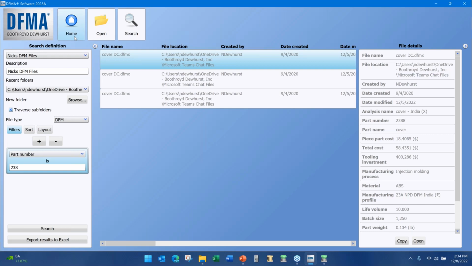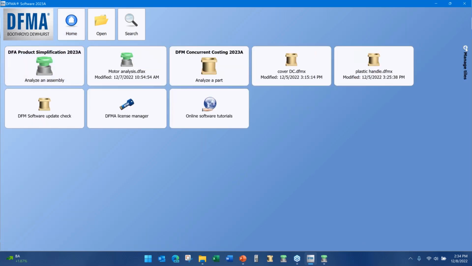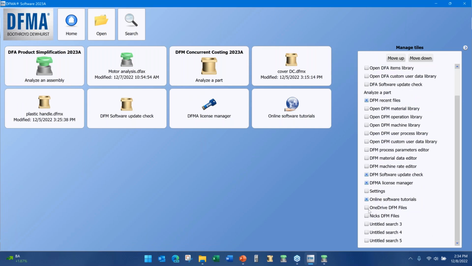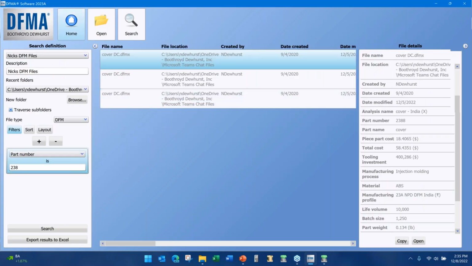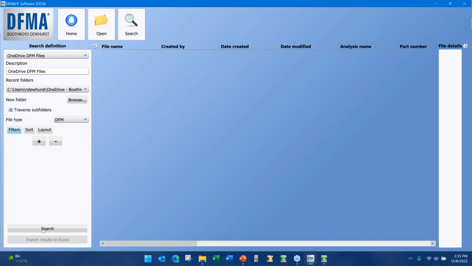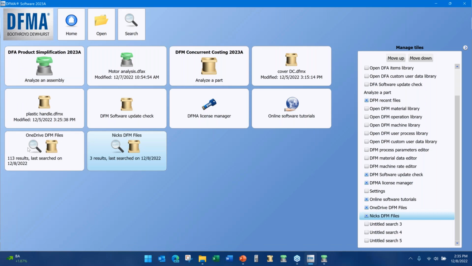And then the final thing I'll show you here is once you've defined those searches, you have the ability to include them here on your home screen. So there's the search of my OneDrive DFM files that I showed you, and then this is the one that we just built together. It tells me here there were 3 results, and I last searched it today. If I click that now, it takes me to that search result. If I click this one, it takes me to that search profile, and I can do the search. So once they're defined, you can set them up on here, searching for DFM or DFA files, and very quickly and easily get to those searches to find the results or parts or data that you want to get at.